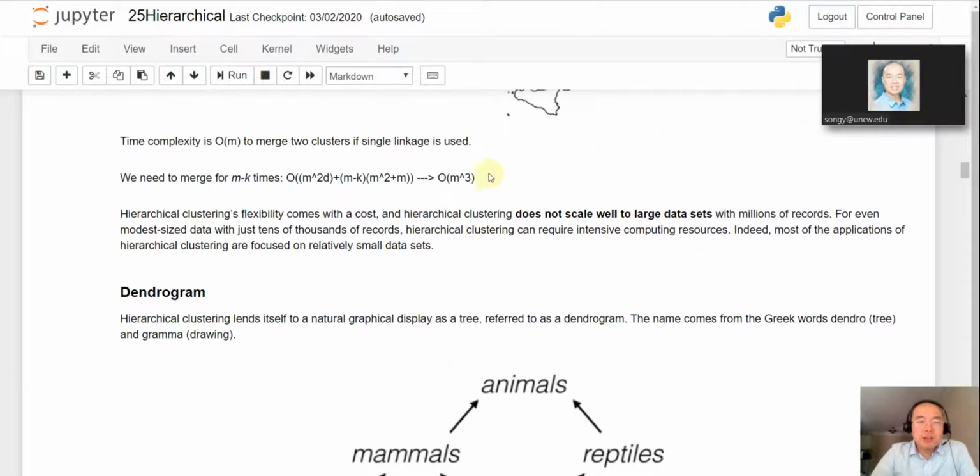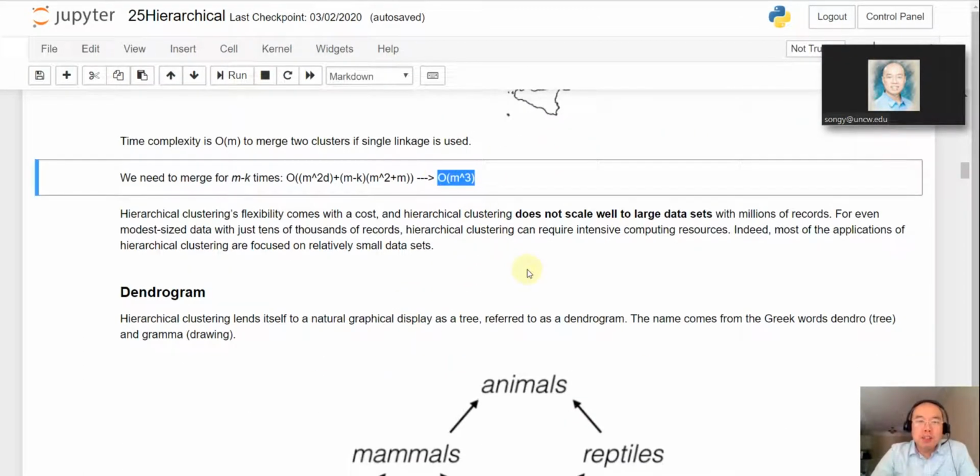Let me just give you the answer. The time complexity of hierarchical clustering is O(n cubed). What does that mean? If you still remember the time complexity of k-means, we usually consider k-means a linear time algorithm, right? And how about DBSCAN? For DBSCAN, we usually say it is a square time algorithm. And how about hierarchical clustering? Hierarchical clustering is a cube time clustering algorithm.